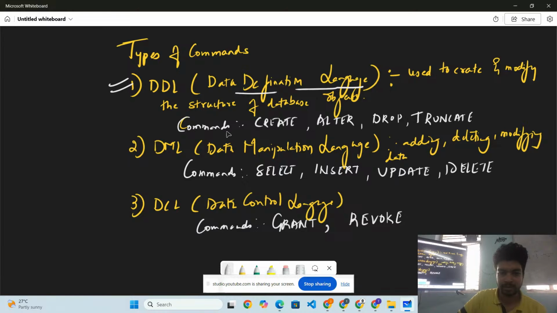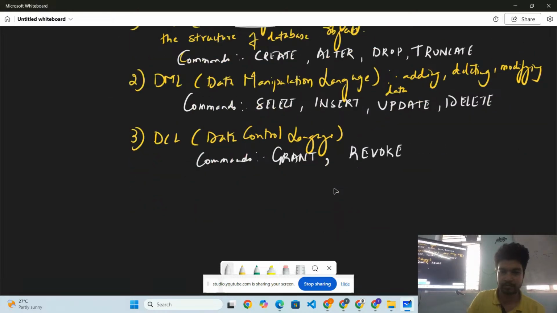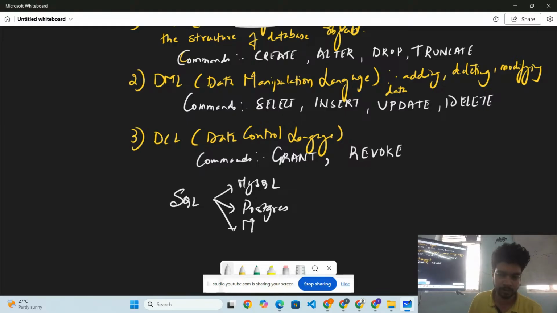SQL is a standard language, and MySQL, Postgres, and Microsoft SQL are all software. These are just the tools. That's it, and other things are all the same.